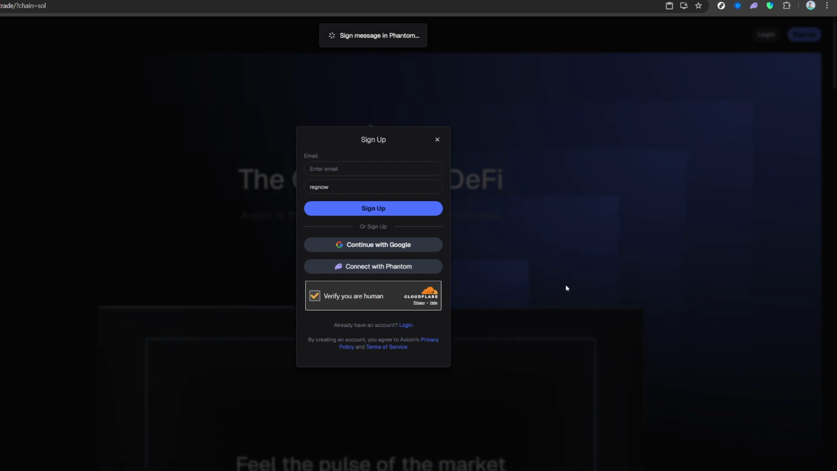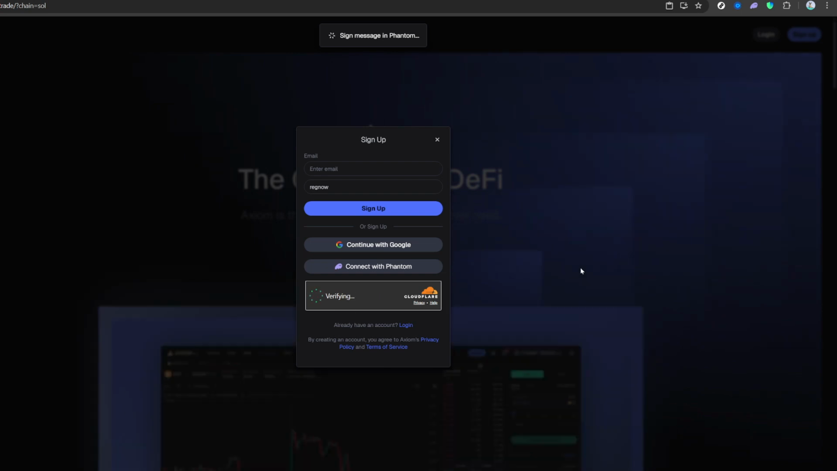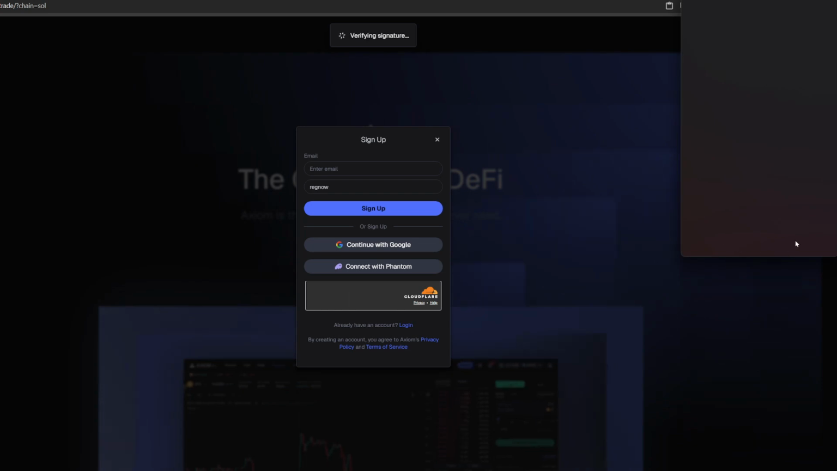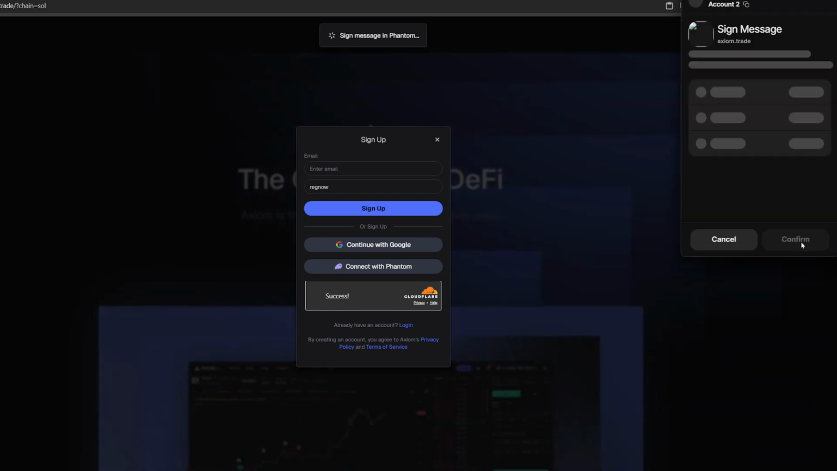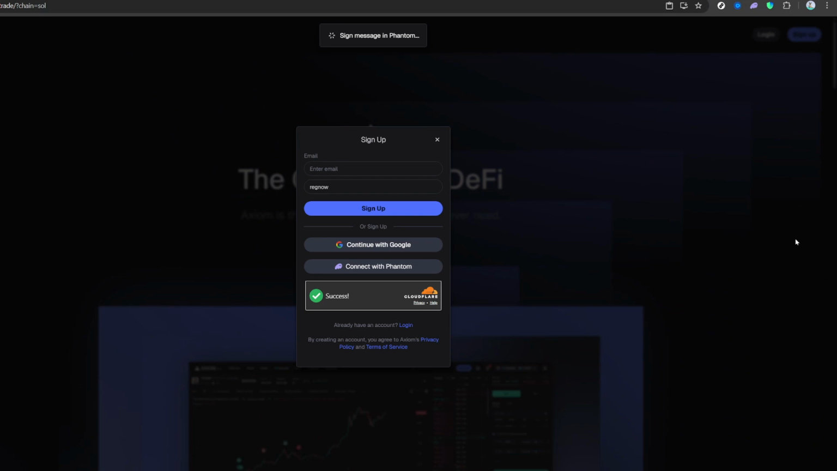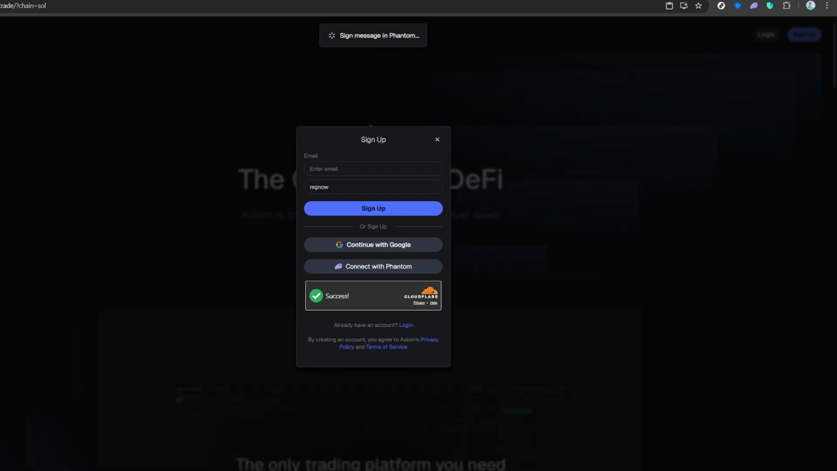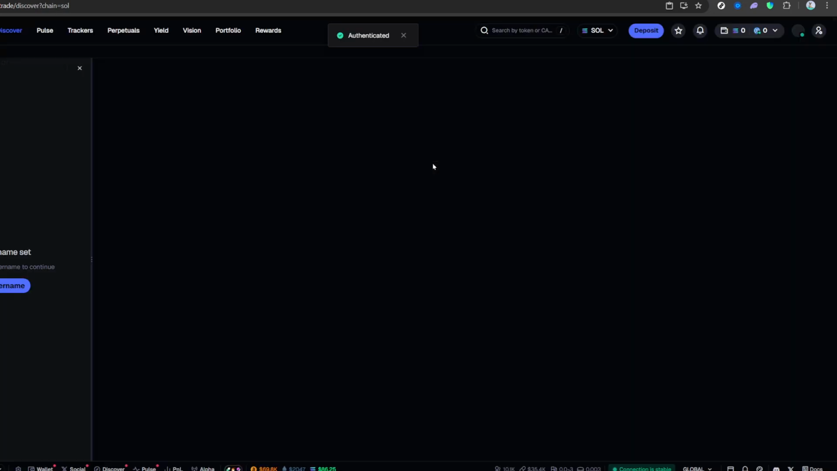Once you've clicked connect or approve, the pop-up will close automatically and you should return to the Axiom interface. At this point, your wallet should be connected successfully, allowing you to utilize Axiom's features with your Phantom wallet.